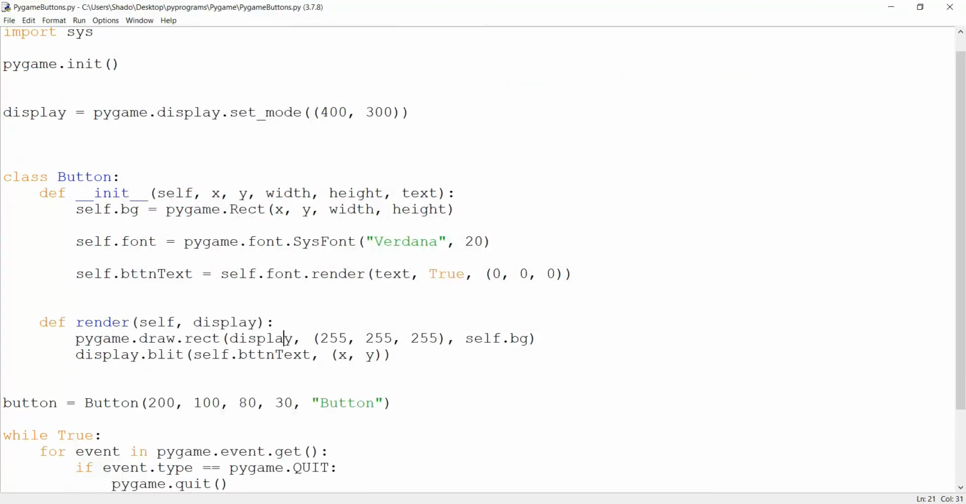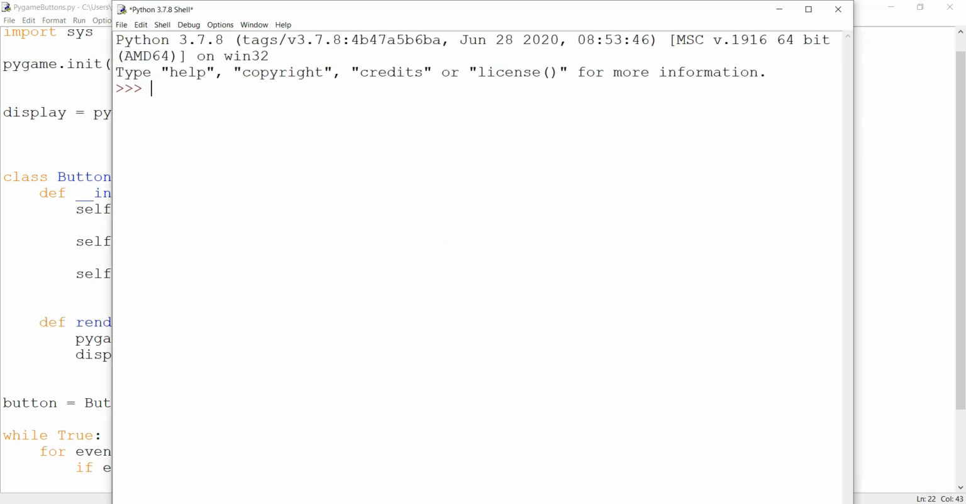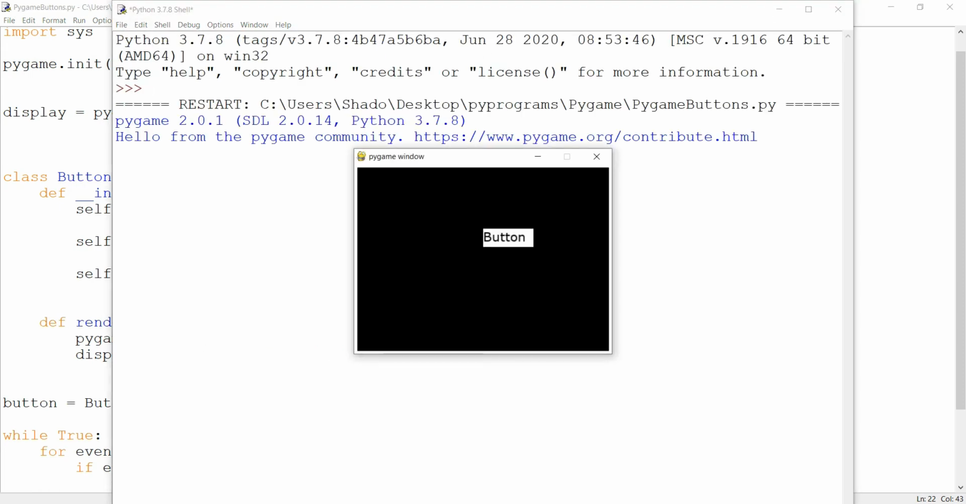Oh, okay. The reason that's not happening is because those are parameters in the init function. So let's just keep it simple and just use the rect. Alright, there you go. There's our button.